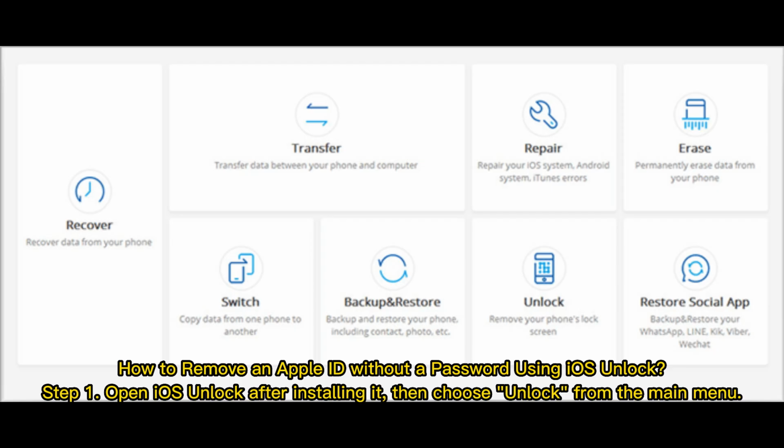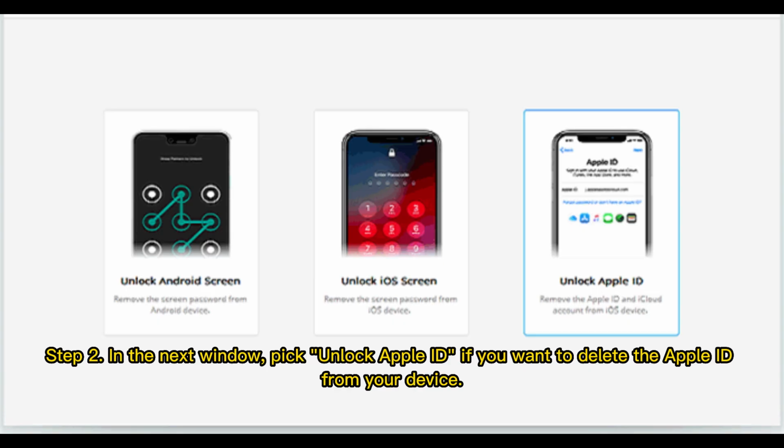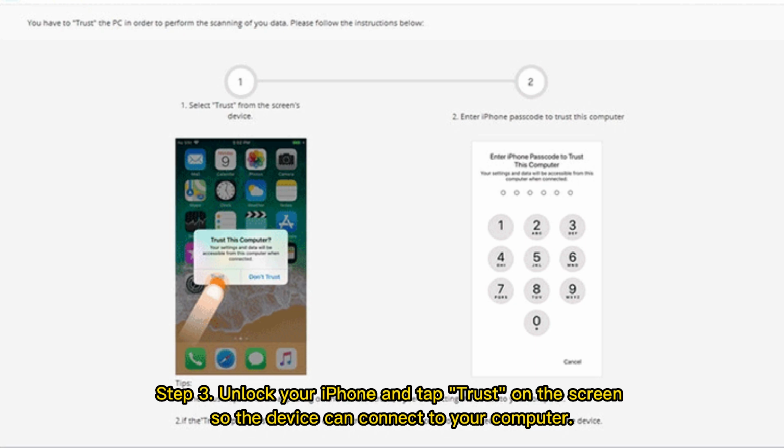Step 1. Open iOS Unlock after installing it, then choose Unlock from the main menu. Step 2. In the next window, pick Unlock Apple ID if you want to delete the Apple ID from your device. Step 3. Unlock your iPhone and tap Trust on the screen so the device can connect to your computer.